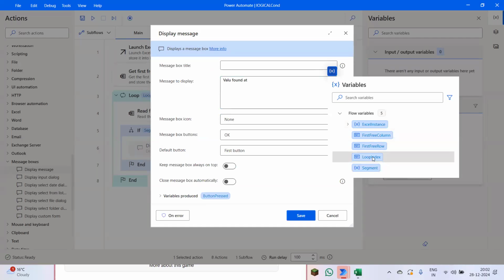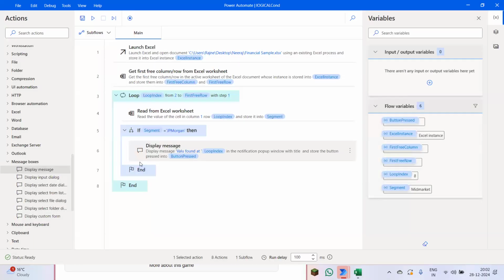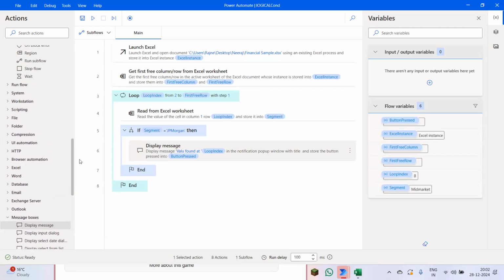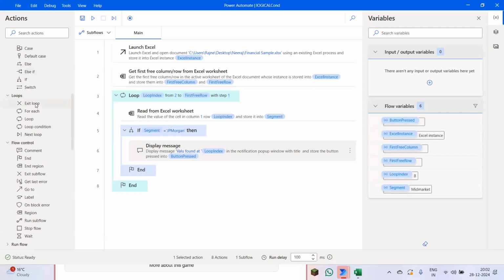Loop index, and it should like loop, should set loop.